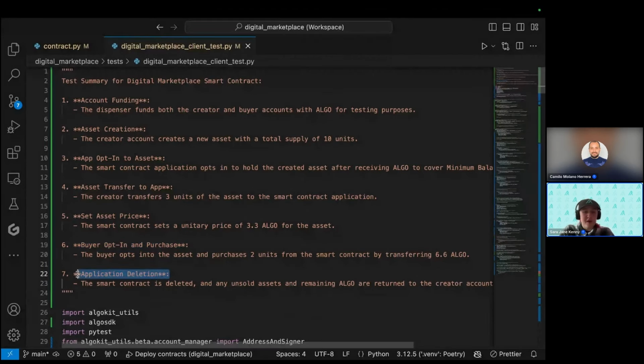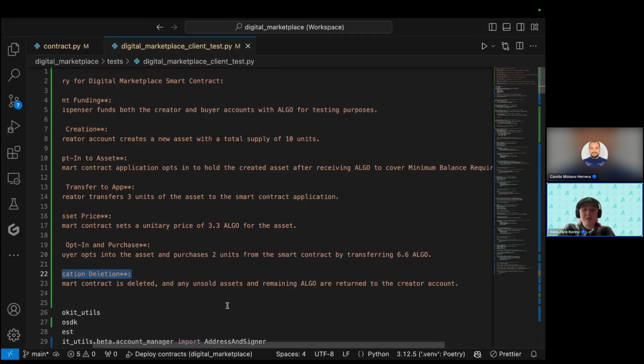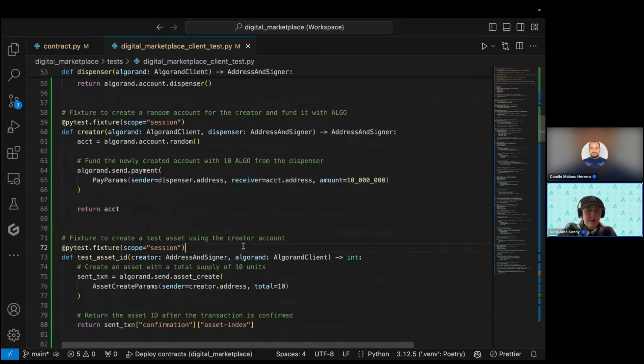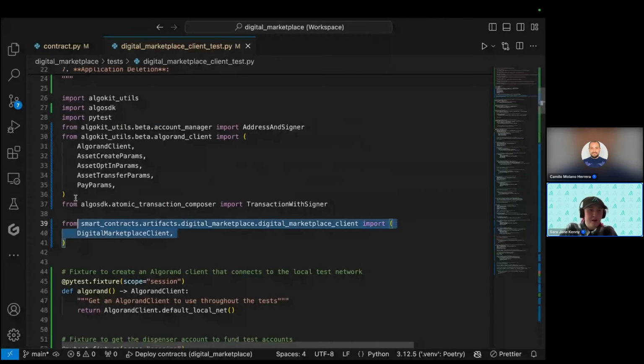And lastly, we have our application deletion, where the smart contract is deleted and any unsold assets and remaining Algo are returned to the creator account. And I'll go through the code as well. We have our imports. This one may look familiar to you. We used it in workshop 1.